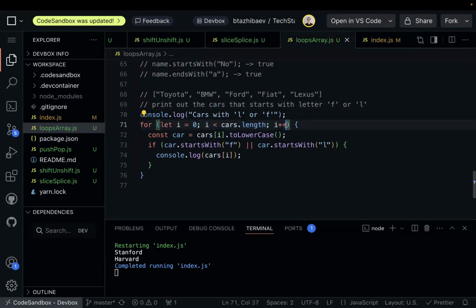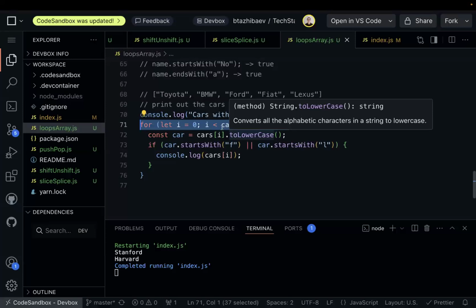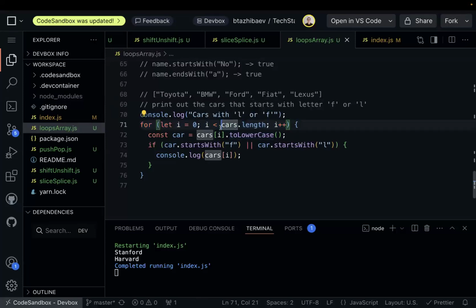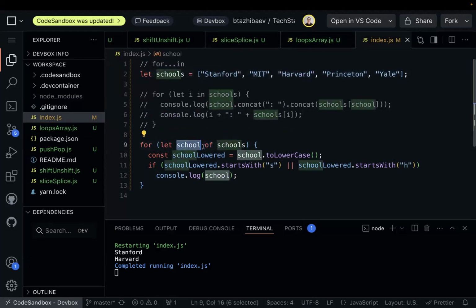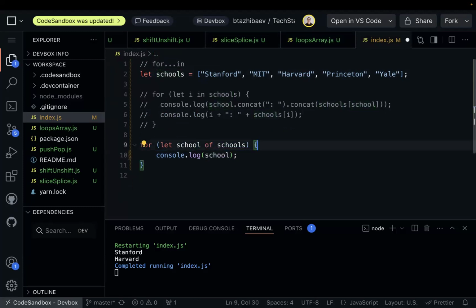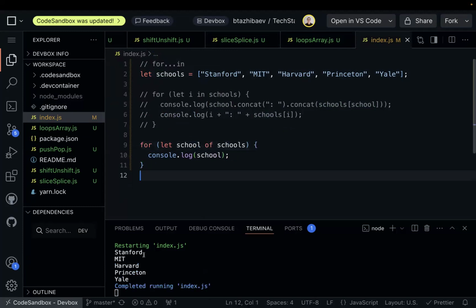We could definitely use that, but it will be used only when there's a need for the index. If we care about which index it's located at and so on, then we use this. But if we do not care about the index, we just want the element. See, school of, this is returning us the actual school itself. So for example, let me remove this and let me run it. See, it's giving me Stanford, the element itself, not the index. I don't see the indexes here. So in this case, this is very useful.